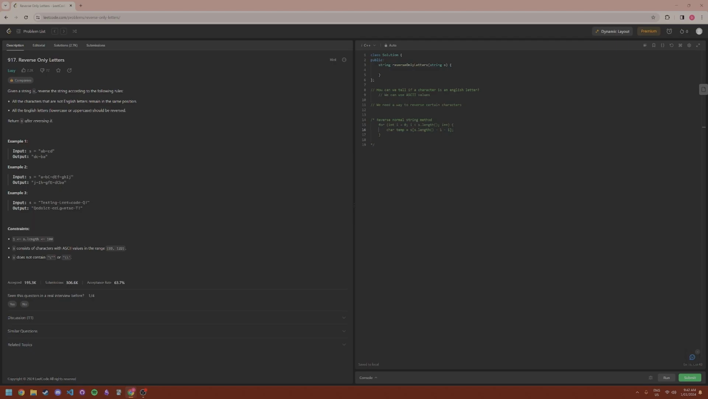This is me learning. You guys probably know how to do this, but this is just my process for my pretty much first ever LeetCode. And then, so that's the last one. So then we want this length minus 1 minus i to equal s[i], and s[i] equals temp. I think that would work.